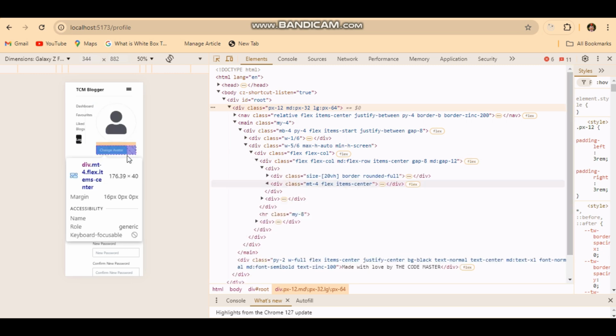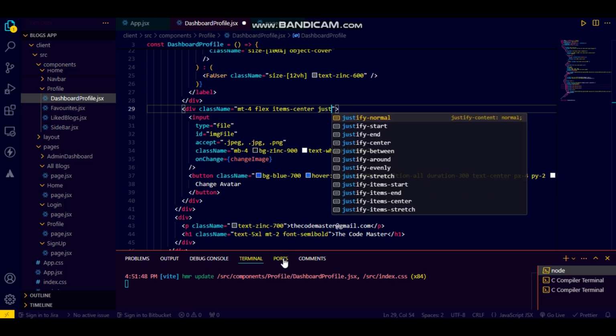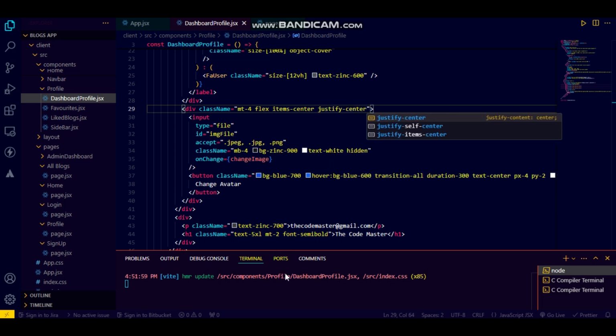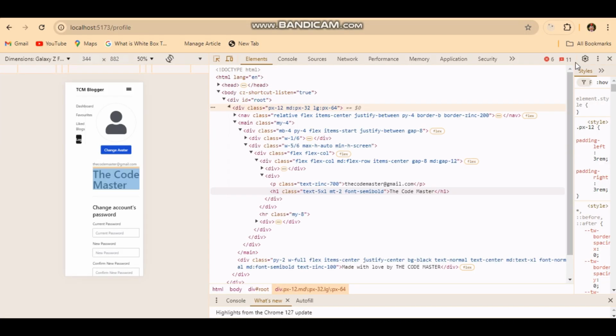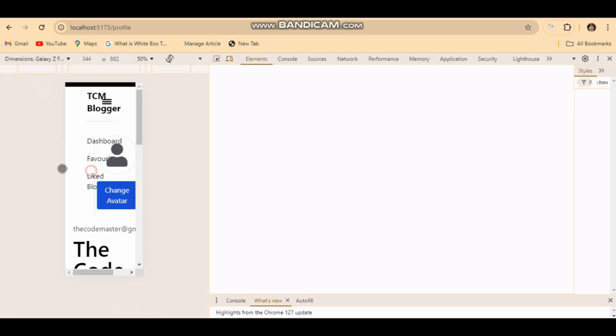I don't even think that it has been changed. So let me do one more thing. Justify center. Item center, justify center. So it is in the center right now. It is in the center here. Okay. That thing has been completed.